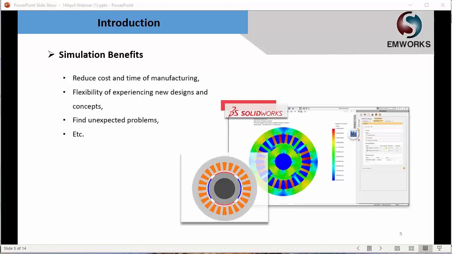Now, to study electric machines, it's always beneficial to refer to simulation. This reduces the cost and time of manufacturing, and it's flexible when experimenting with new designs and concepts. It also allows the user to find unexpected problems and phenomena.